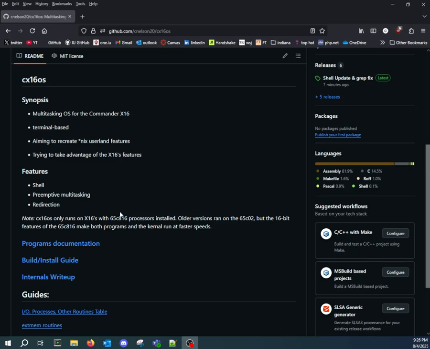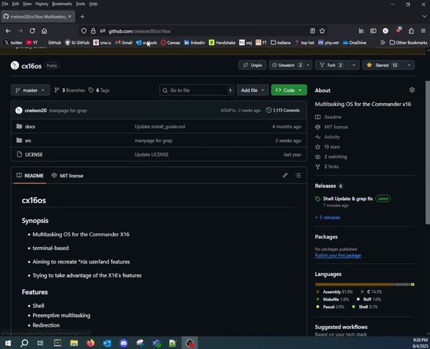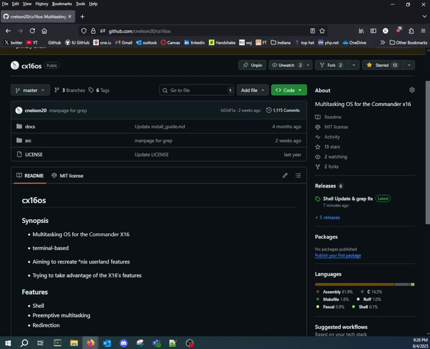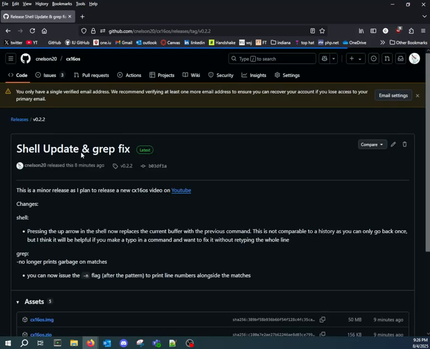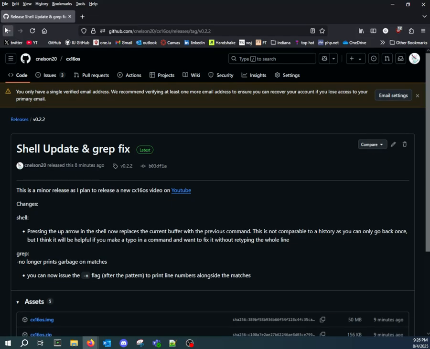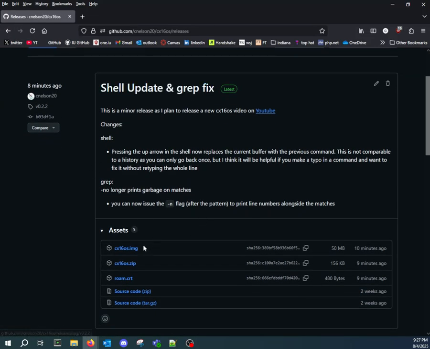So let's get started. I'll show you how to get it set up. First, you're going to go to the GitHub page here. It'll be linked in the description if you need it, but you just got to go to the release page. You're just going to want to go to the latest release. I'll show you the actual release page. The latest release, which is this one right here.